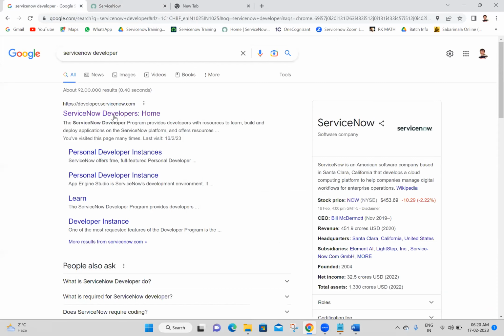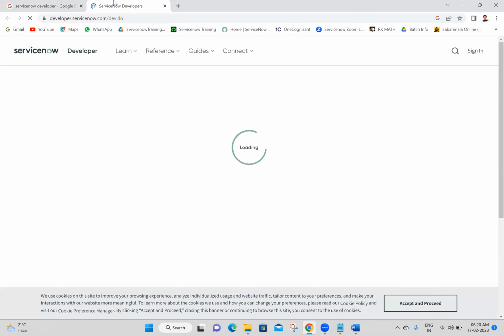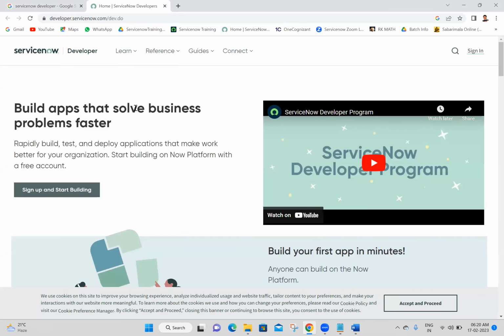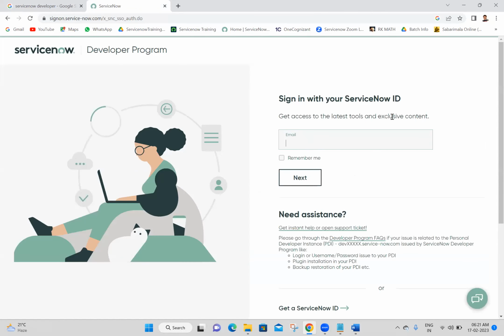Now again, I'm coming to developer.servicenow.com. Previously, we clicked on sign up and start building because we don't have any ServiceNow account as of now. Now I'm clicking on sign in. So now we can see you have to enter email ID and then you have to enter the password.